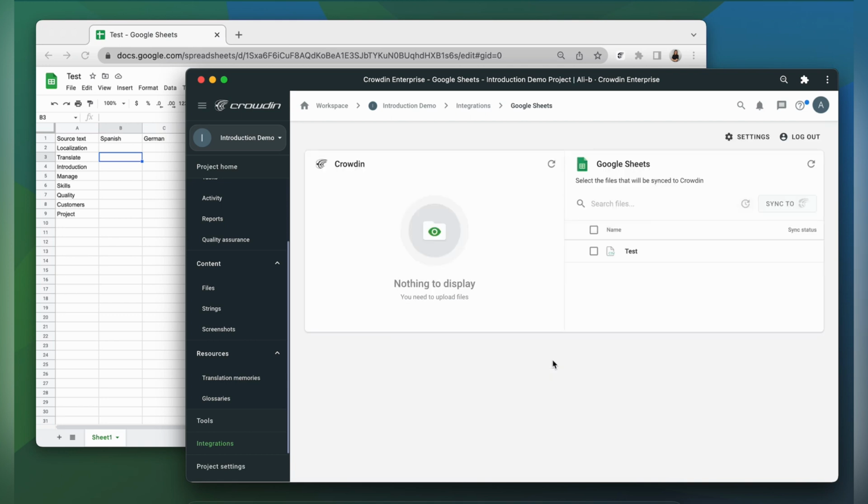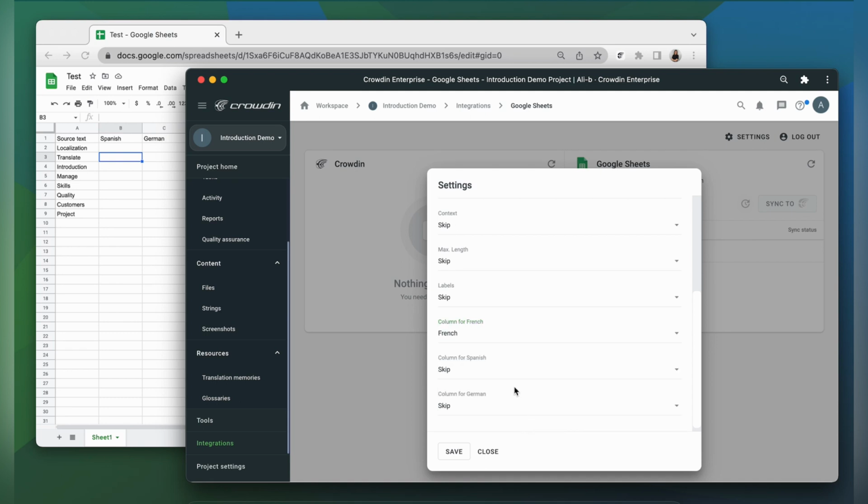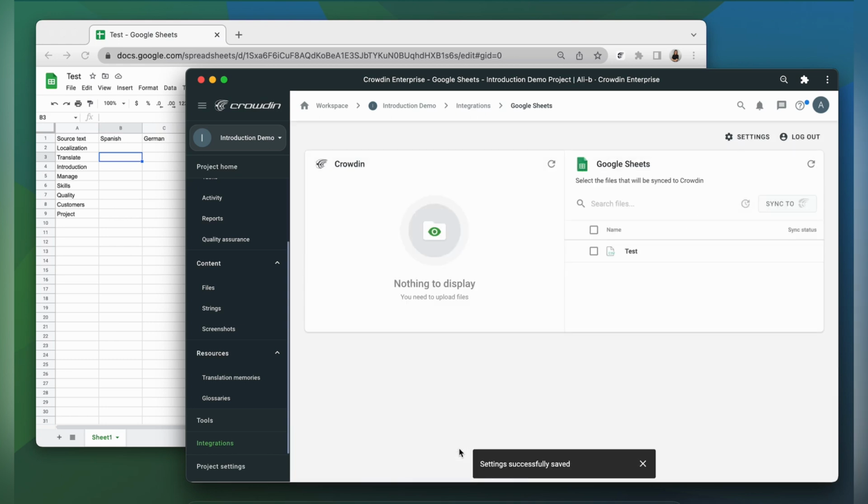Now we're on the integration screen. On the right side, you'll see your spreadsheet. On the left side, you'll find spreadsheets that you've already requested translation for. Before sending your spreadsheet for translation, let's configure the integration in the settings. Here you can match columns from your spreadsheet with corresponding fields in Crowdin, or choose to skip the attributes you don't have. Once this is complete, don't forget to save all the changes.